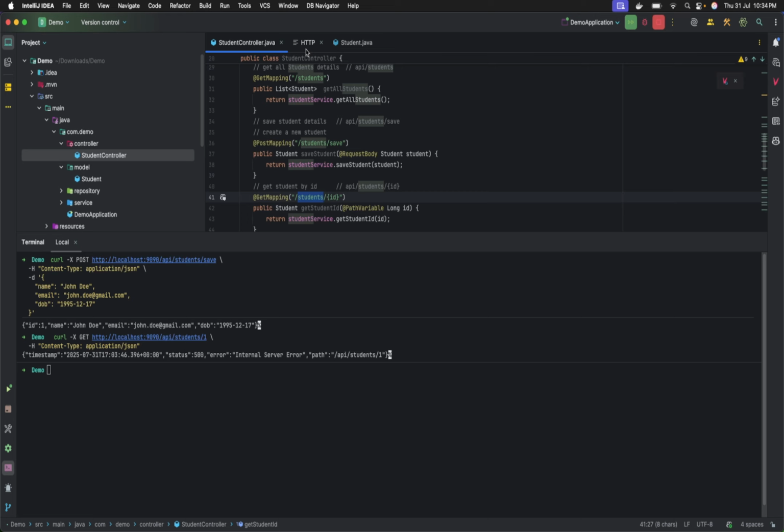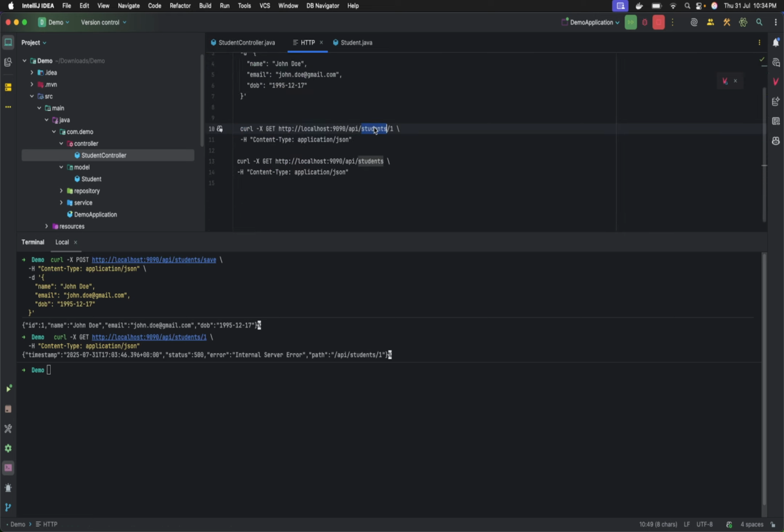Students, get by ID here. Okay, get by ID. Everything is good. What is the issue here? You can see one more time: internal 500 error. Why 500 error?